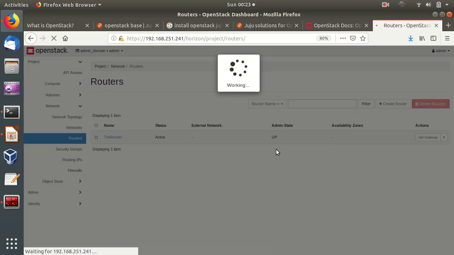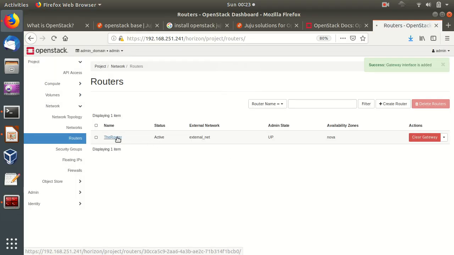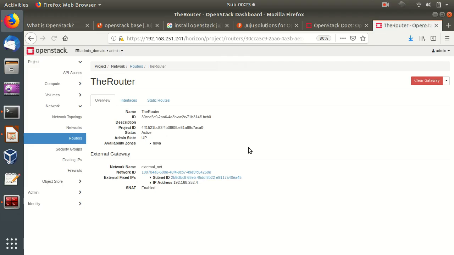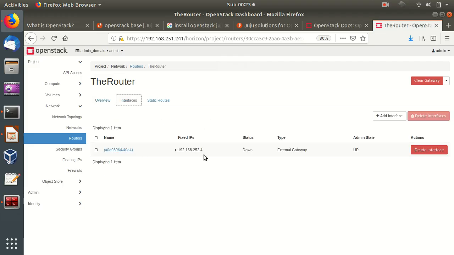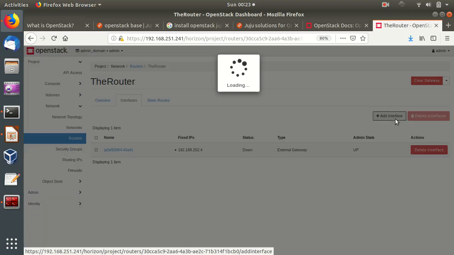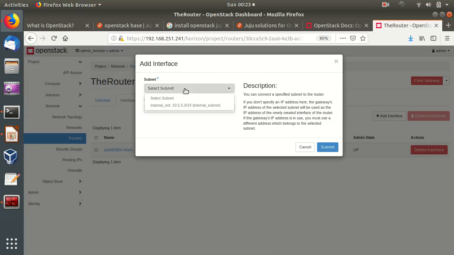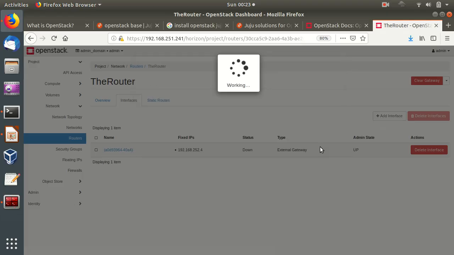Now the router will have a single interface because we already selected that. So we have an interface, and it already got some IP address also, 192.168.252.4. So this is the IP address allocated for our router interface. Let's add another interface because the router requires another interface on the internal network. And we can add an optional IP address also on the internal network, which we don't need.